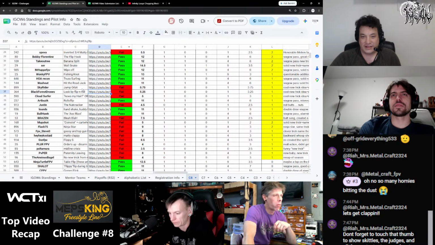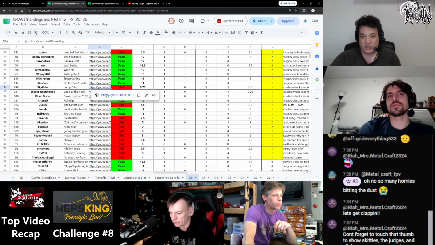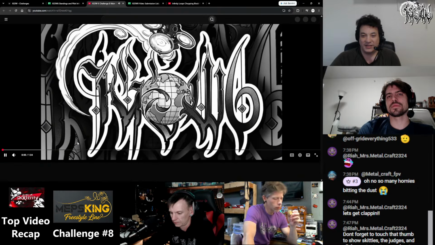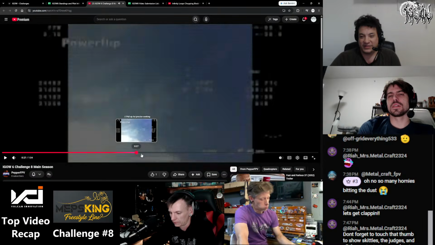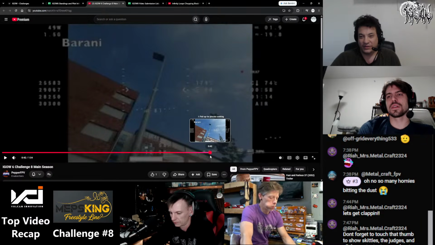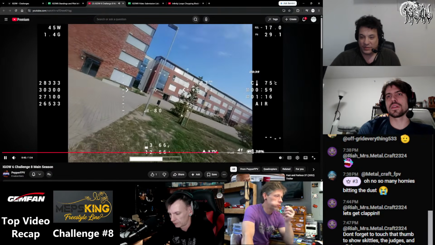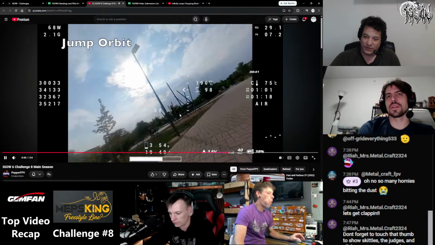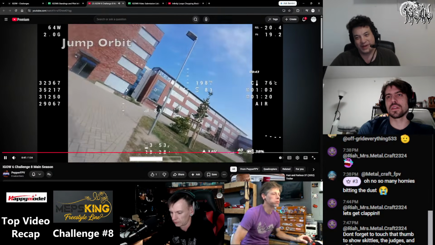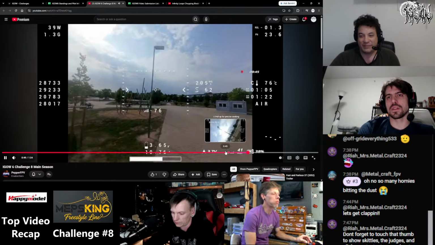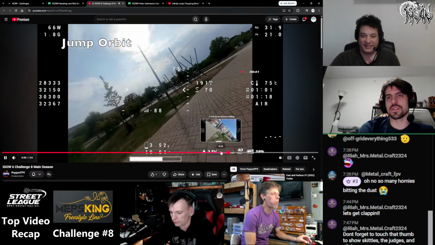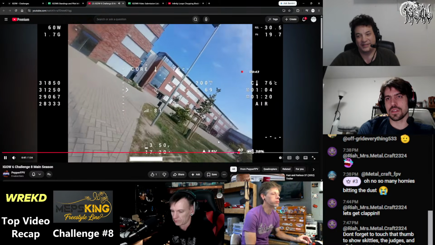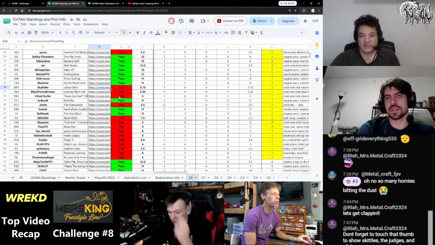Good idea. Jump orbit. I like this. It's kind of like a little TikTok type thing where you go part of an orbit and then roll, and then part of an orbit, roll back. Then you TikTok that back and forth. Interesting. I think that could look cool.